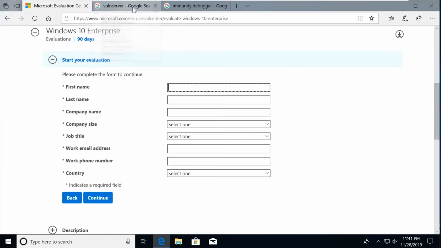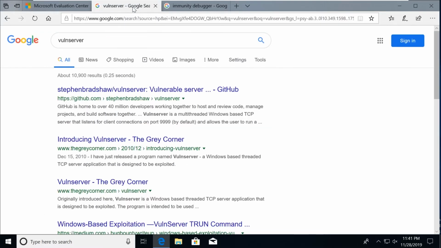Now there are two items you will need to download. Both of these are going to be on your Windows machine. On your victim machine, we're going to have something called Vulnserver. Vulnserver is the vulnerable server that we're going to be attacking. This is a server that we're going to have running on this machine. It's going to allow us to write a custom exploit against this and get a reverse shell. It's going to be really fun.